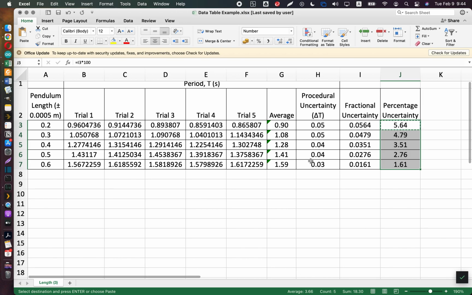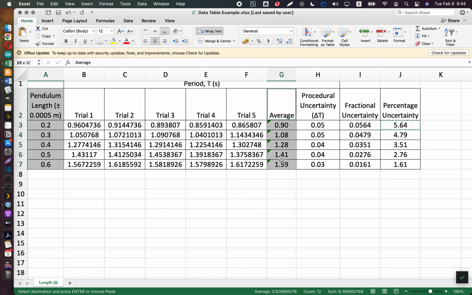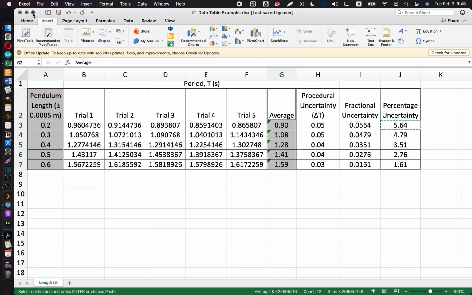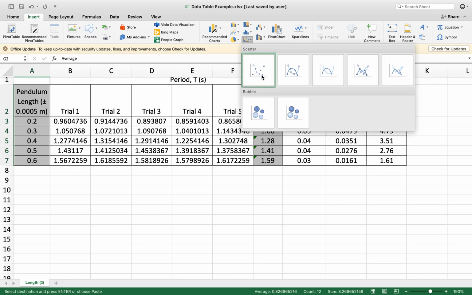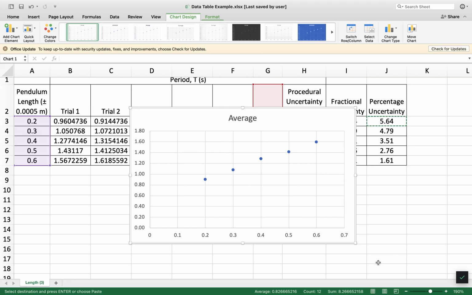Now, we are not finished yet. We still need to insert a chart. So what I'm going to do is select my key data here, which is the independent variable, and the dependent variable, which is my average of my trials. Okay, I will then go to insert in Excel, and I will select a scatter chart. Okay, just go for the first one, and it's going to bring in simple data points in theory, and there we go.